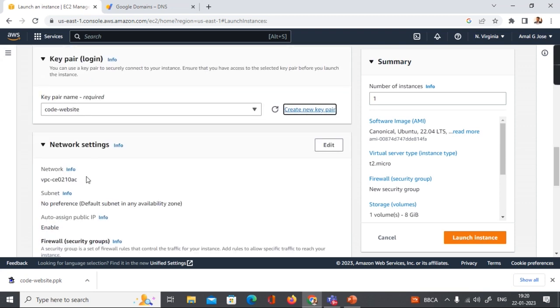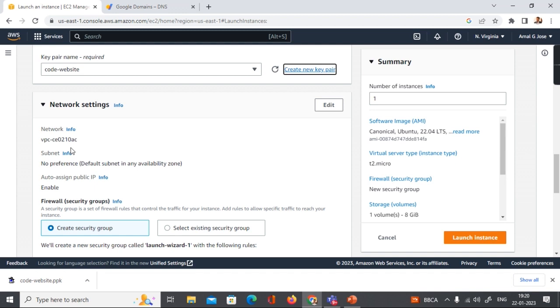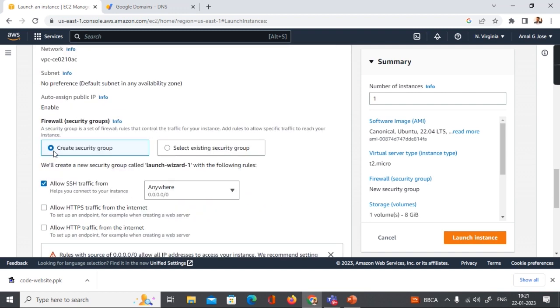Okay, in the VM. Next it is asking for the network configurations. This is the VPC. Auto-assign public IP, we'll have to keep it enabled. For the subnet, I'm not selecting anything. It will select a default subnet in an availability zone within the VPC. Then for the security group, I'm going to create a new security group.